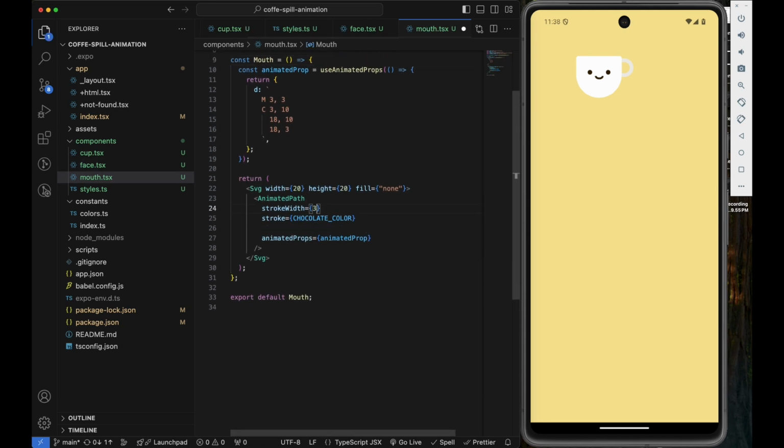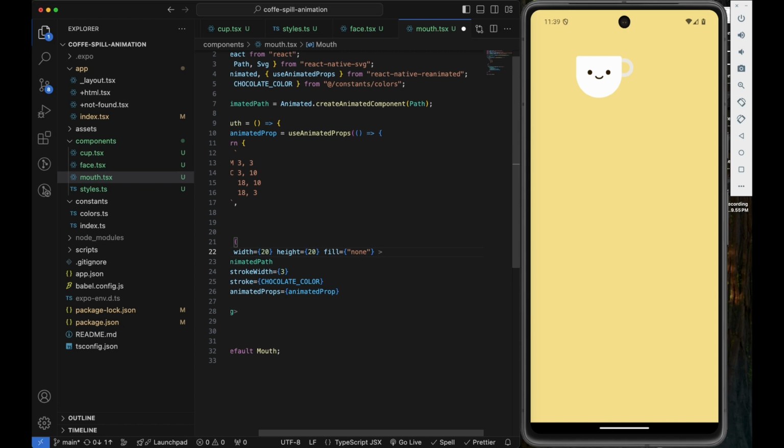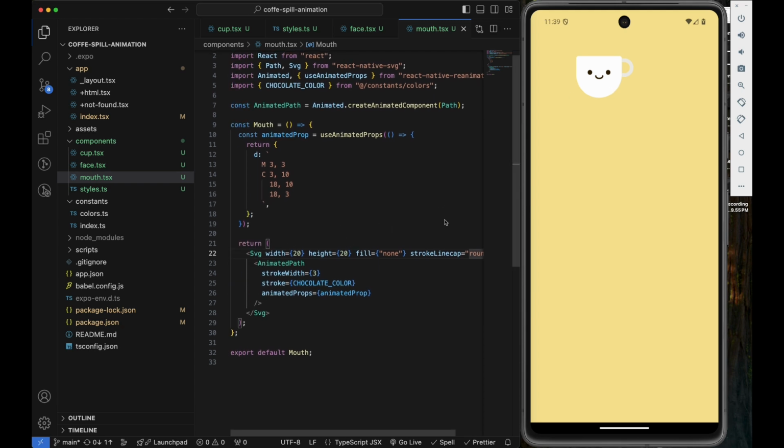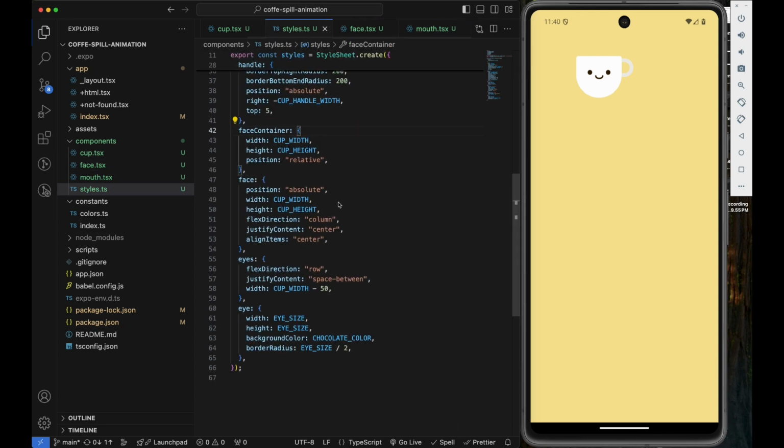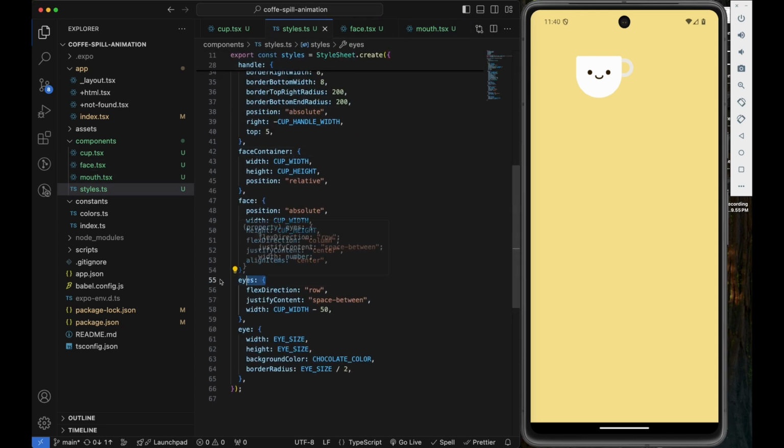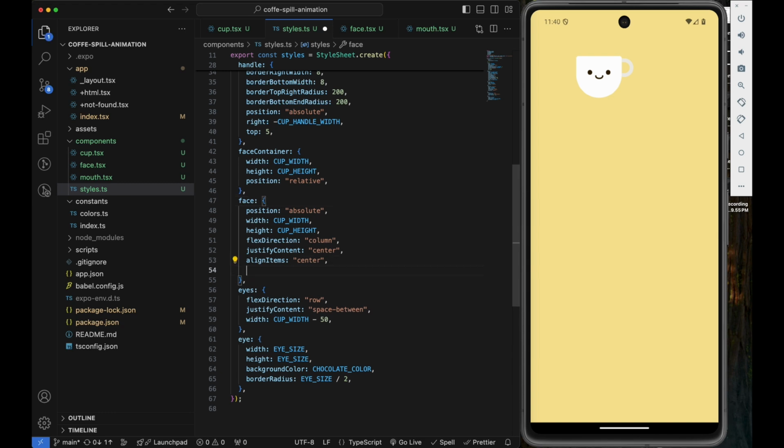So you can come back here. Now we can make use of stroke line cap, which would be round. So now the mouth is round as well, but then we need to have some space between the eye and the mouth here. To do that, we can give it some gap. Let's go to our styles. So now here we have eyes, we have face. We can give this a gap of 5. Yes, we have some gap between here and here.